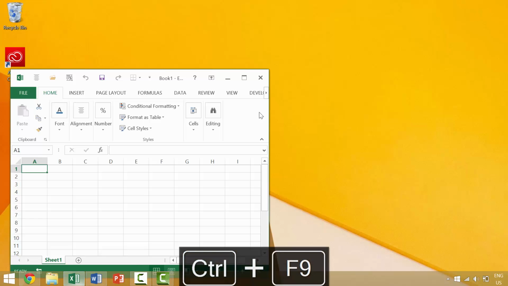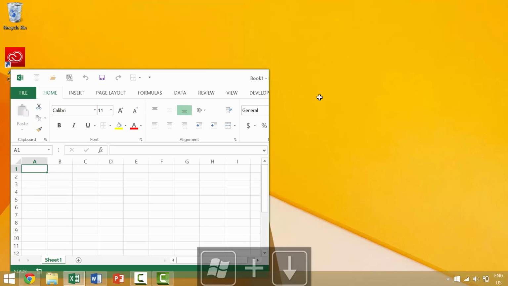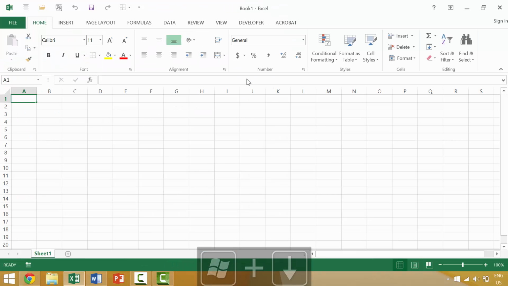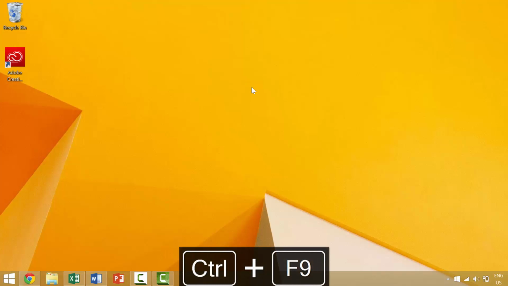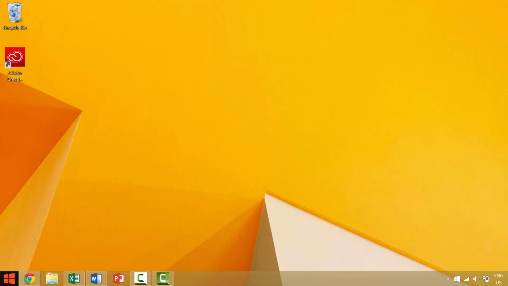So the two keyboard shortcuts that you can use to minimize an individual window are Windows down arrow, or alternatively, you can just press the Control key and the F9 key. Now, if you did not know or wish to use either of these keyboard shortcuts, you can come up here and just use the System button. Clicking this minus sign will minimize that individual window.